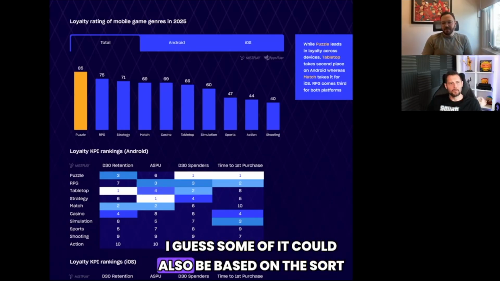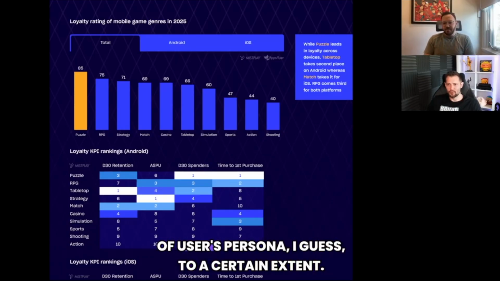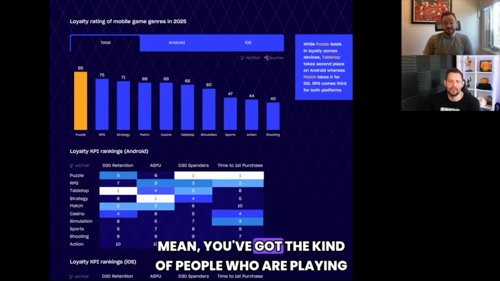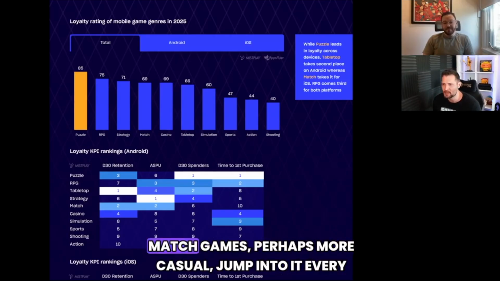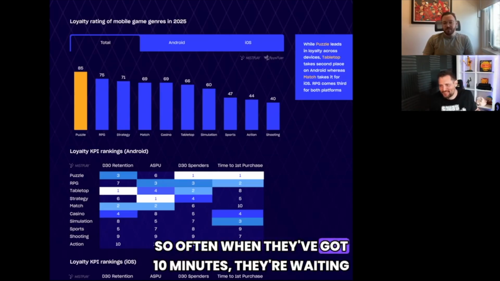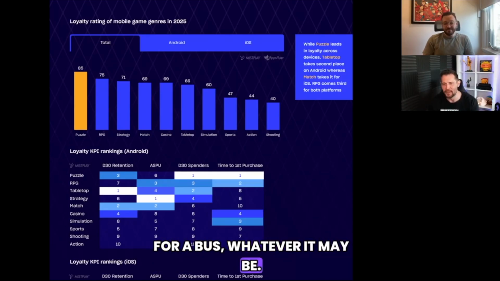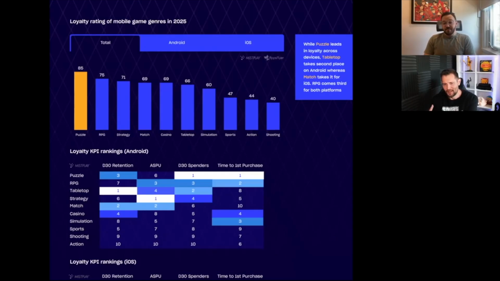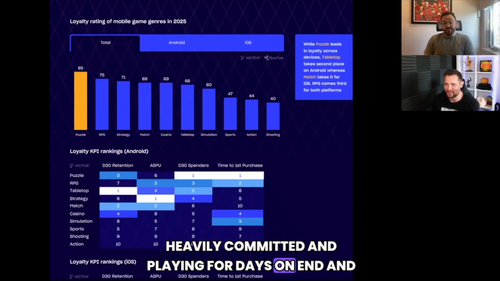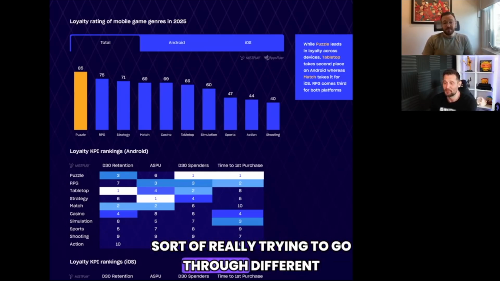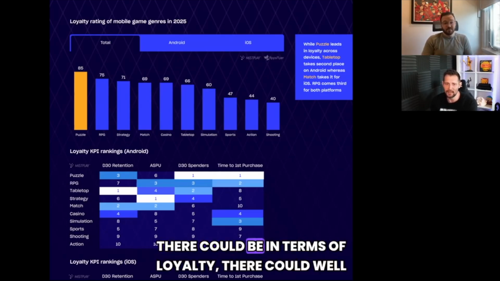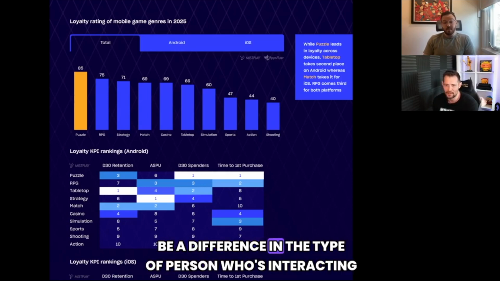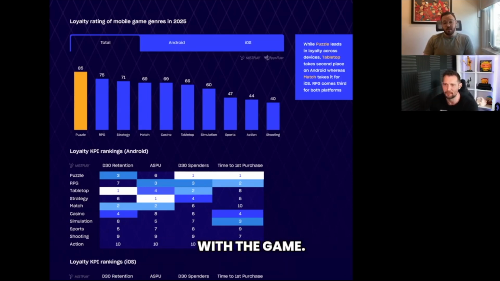I guess some of it could also be based on the user's persona, to a certain extent. You've got the kind of people who are playing match games, perhaps more casual, jumping into it every so often when they've got 10 minutes, waiting for a bus, whatever it may be. And then you've got maybe some of the RPG players that are heavily committed and playing for days on end and really trying to go through different achievements. So in terms of loyalty, there could well be a difference in the type of person who's interacting with the game. Oh, absolutely.